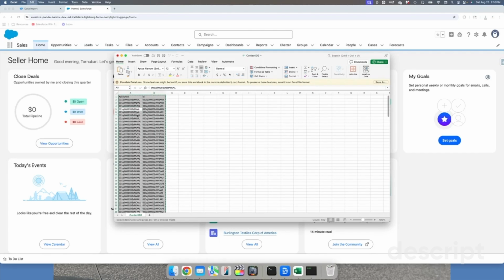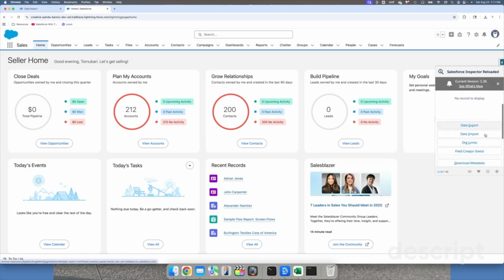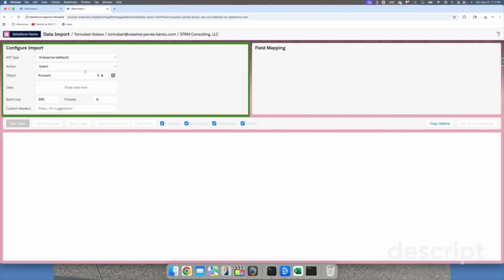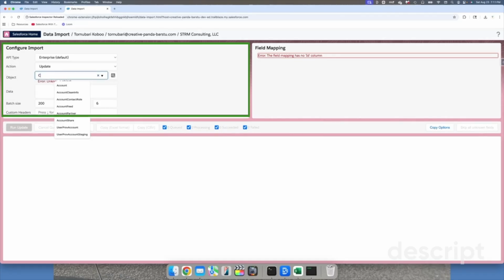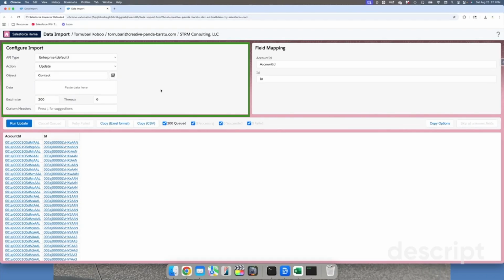And now we're just going to run an update operation within our org. So I'm going to leverage Salesforce Inspector Reloaded, and we're just going to click the data import option. Within that option, you can see we have the option to set our action to update. And then we want to set our object to contact. I'm just going to do a data paste right here. So I'll just paste the data here.